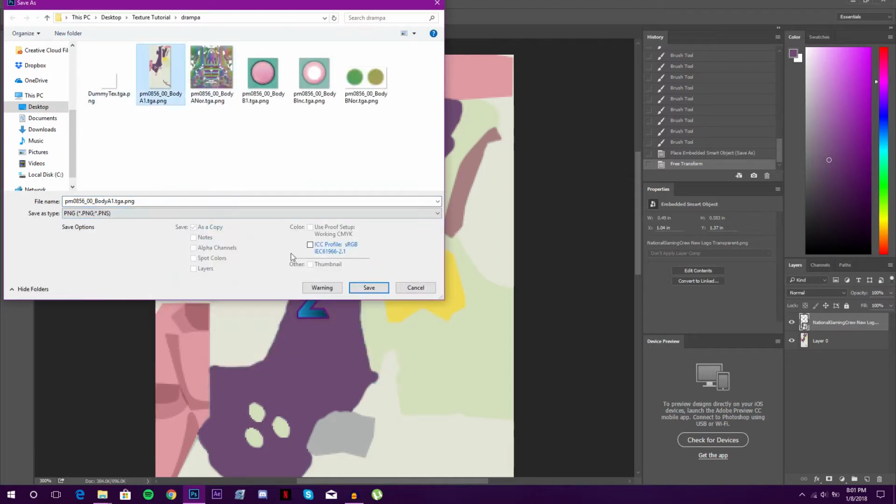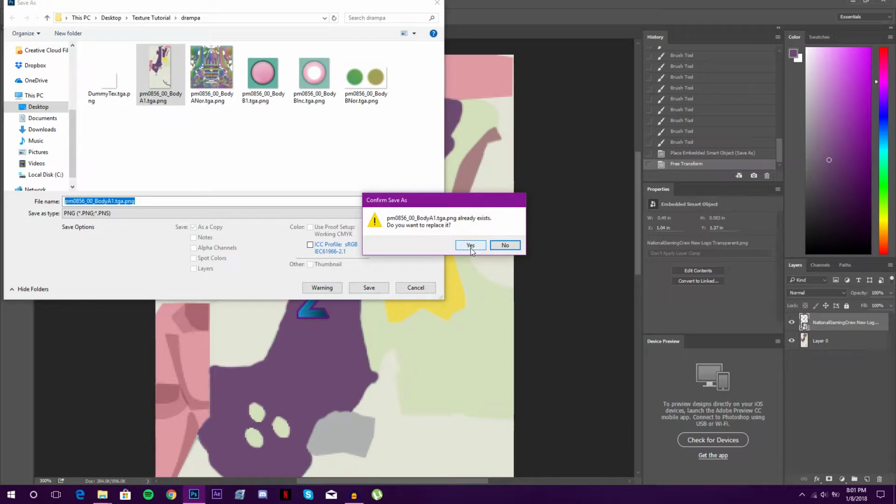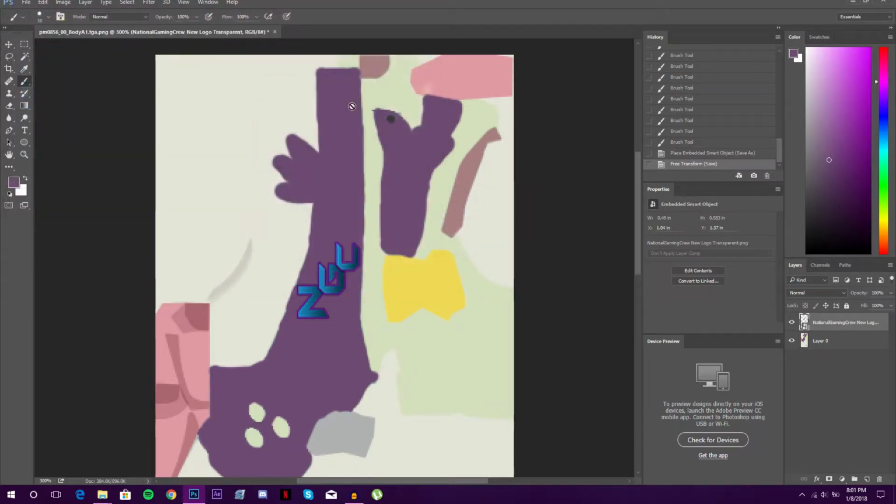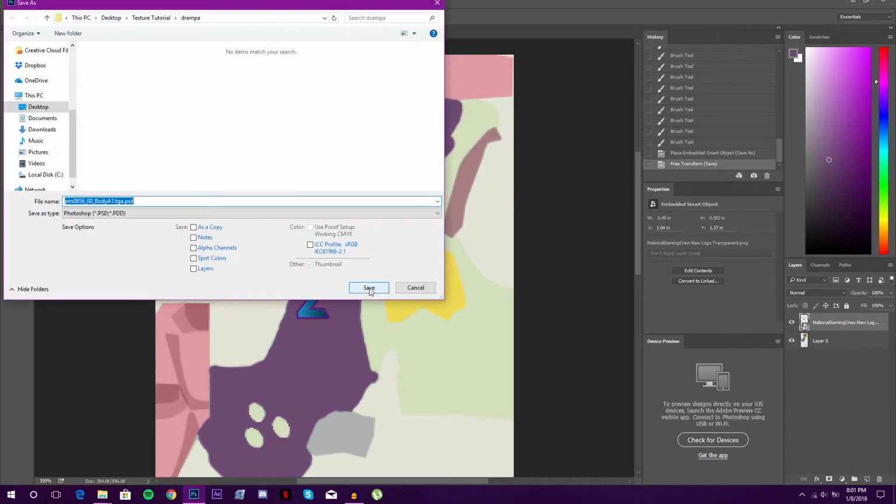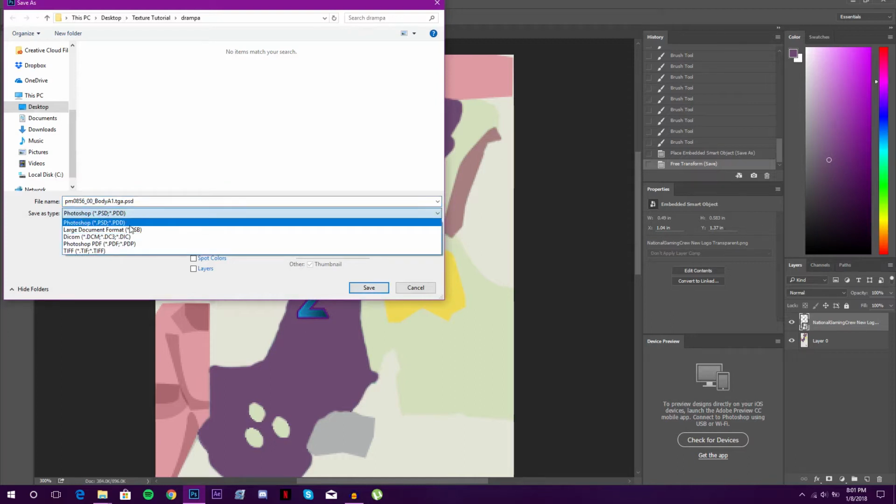PNG. Save. Yes. Okay. Alright, so that's over with. We can close Photoshop because it's done. Save changes. Oh, well, yeah, I just said that. Not as a PSD, though.